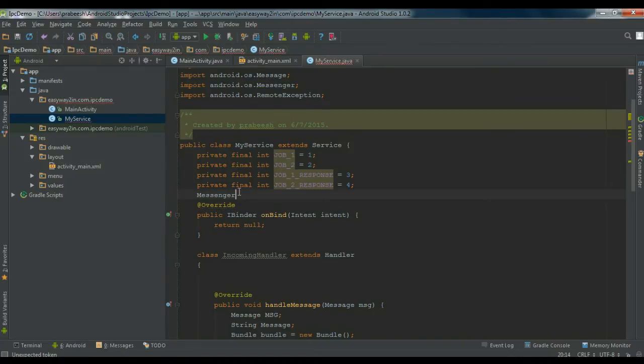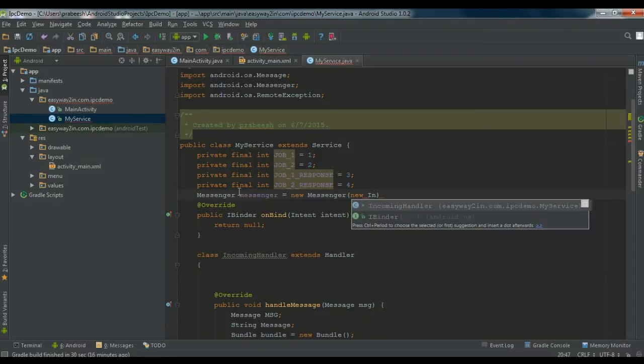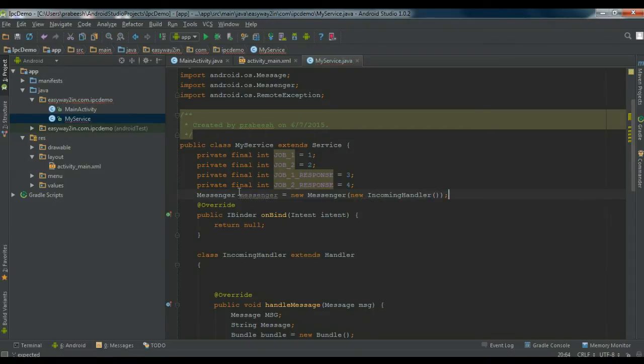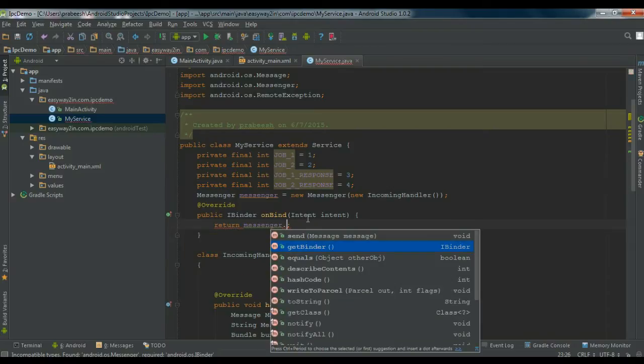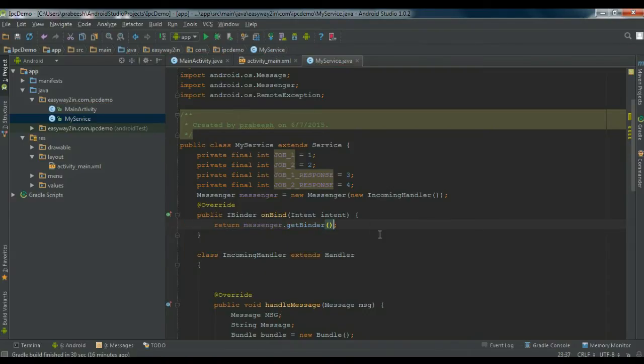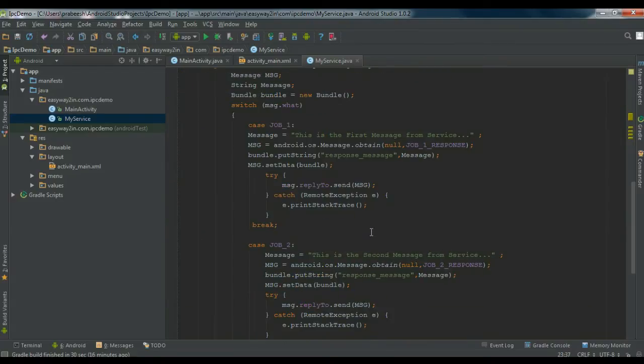Messenger, I name it as messenger equal to new Messenger, new IncomingHandler. Okay, now send this messenger object to the client from the onBind method. So return messenger. Yeah, you have to call a method called getBinder. Okay, so now we finished the coding on the service.